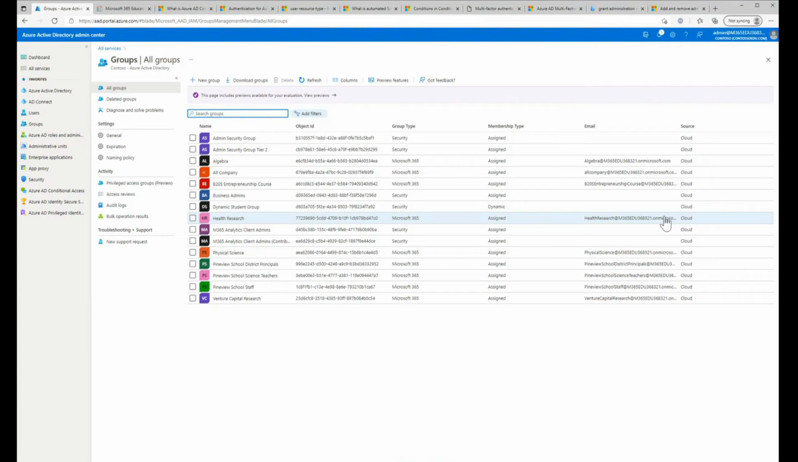M365 groups are mainly going to be the collaboration groups. These are going to be the teams, right? So if you're using Microsoft Teams and someone creates a team or you create a team for someone, it will have an M365 group associated with it. It'll have an email address associated with it.